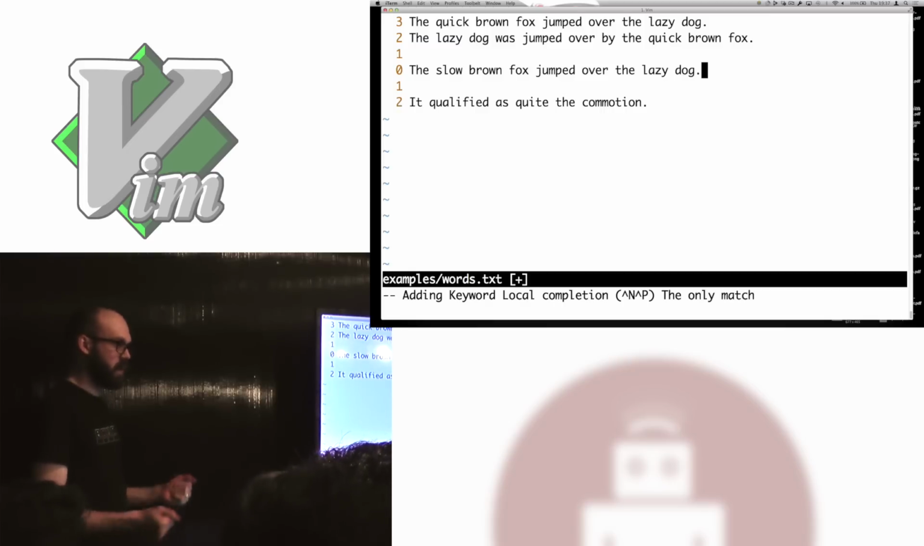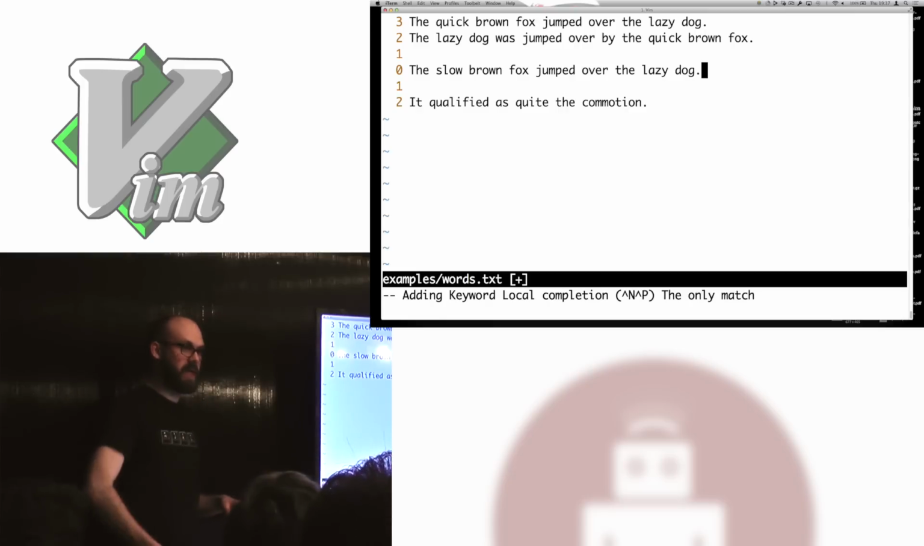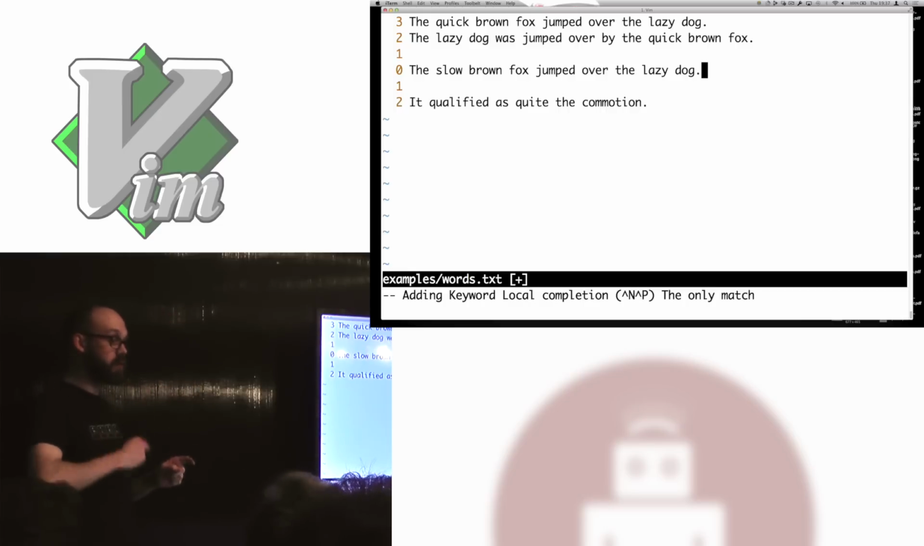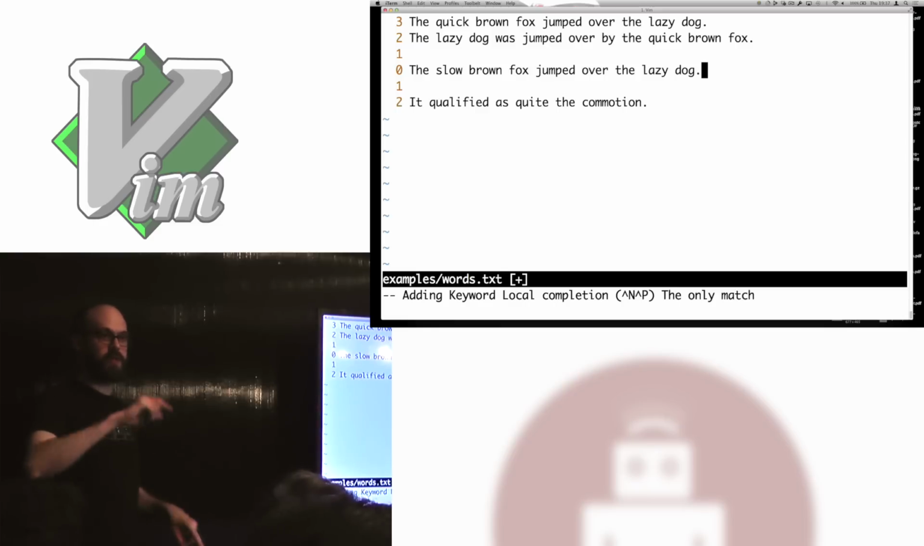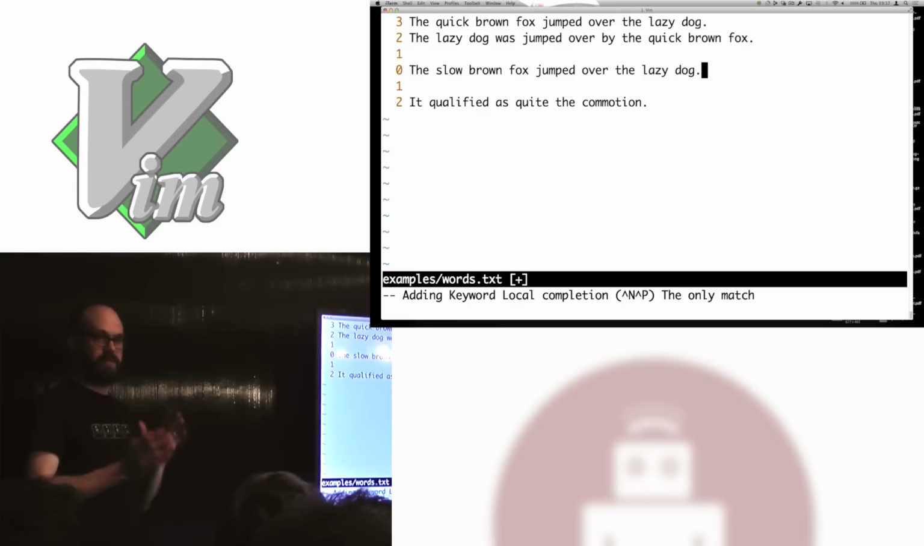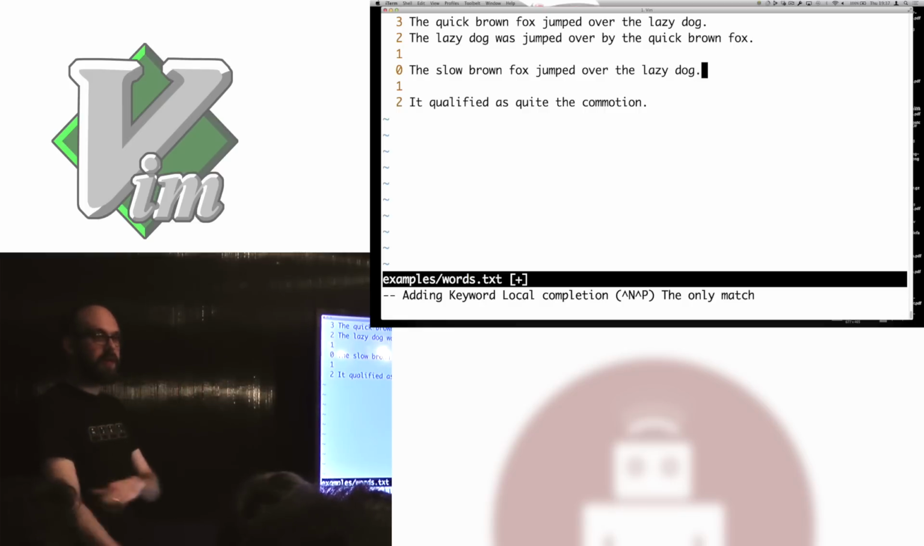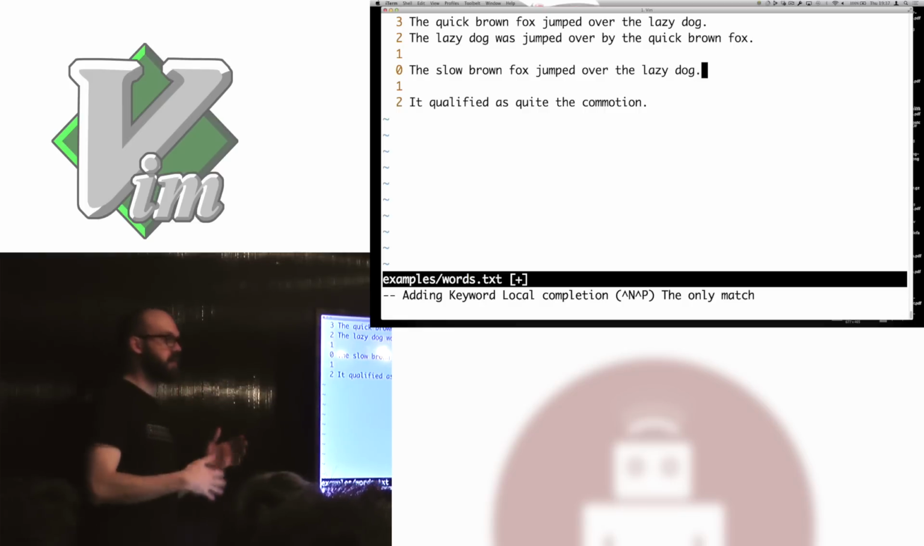So what was happening? Well, the first time I hit Control X, Control P, Vim did what it normally does with Control P. It completed the word. But because I'd hit Control X first, it also remembered the context where it pulled that completion from. So when I hit Control X, Control P again, it knew, okay, I'm completing from this context. And think of the times, especially in programming, where you type these patterns.